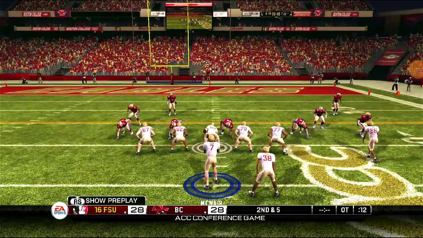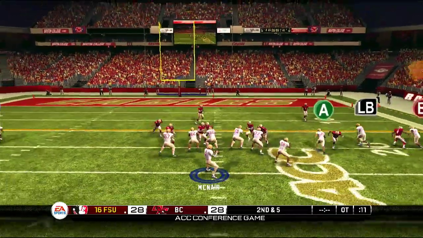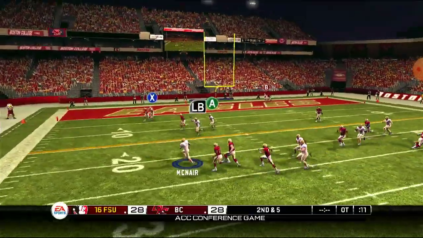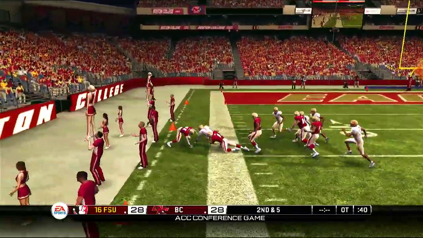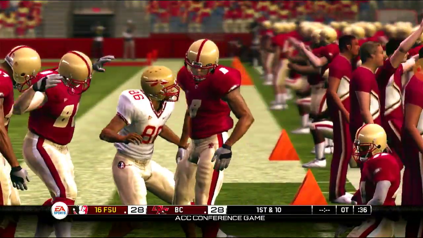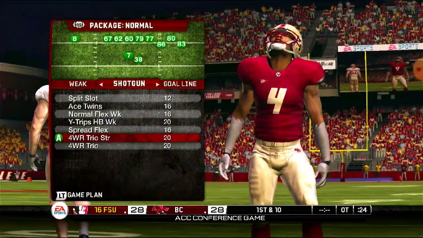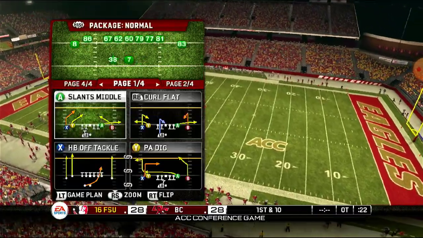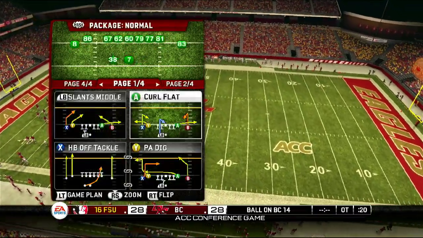McNair is in the gun. Four wide formation. Now he tries to buy some time. Here he goes. Knocked out of bounds at the 14-yard line. He kept the ball on that one. Shoot, he can run a little bit. I think it's a great decision by the quarterback here to take off and run. Why, thank you. Thank you for your approval.